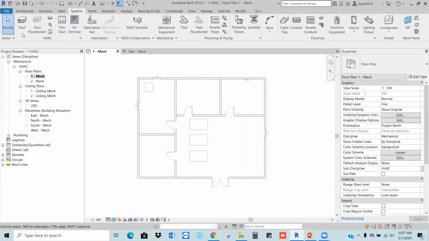So in HVAC we have the duct fittings, duct accessories and flexible duct diffusers. Everything is covered here. If you want to draw the duct, choose the duct. If you want to draw the flexible duct, choose the flexible duct. If you want to place the diffuser, choose the air terminal.